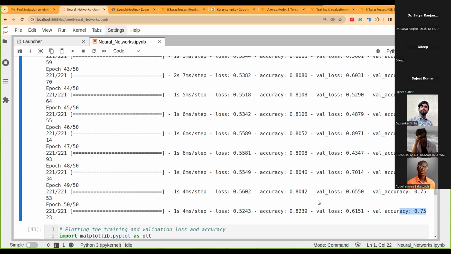Yeah, so if we increase the epochs, then the performance may increase. It is not always guaranteed that performance will increase. It depends on the data set, how the data set is. So here if we increase the epochs, then obviously the accuracy will increase, but it is not true in all the cases. It might also decrease.